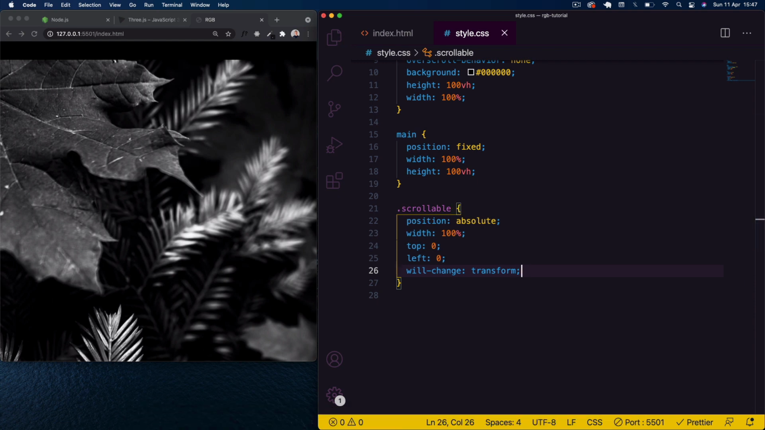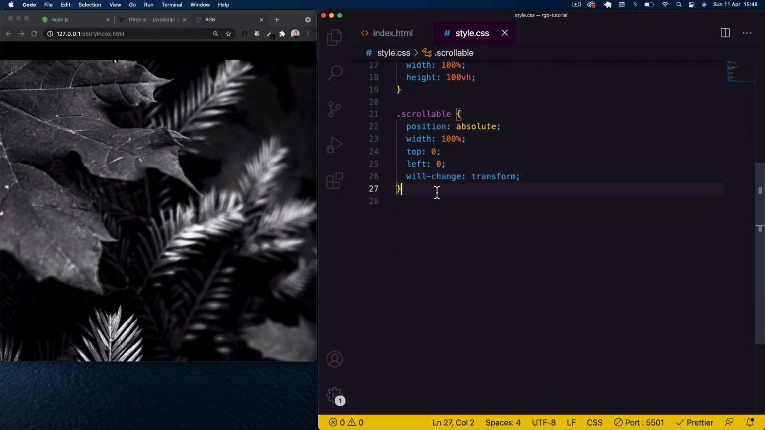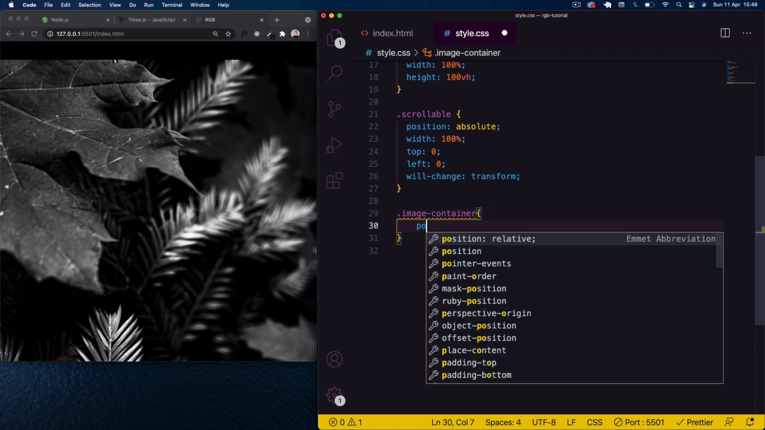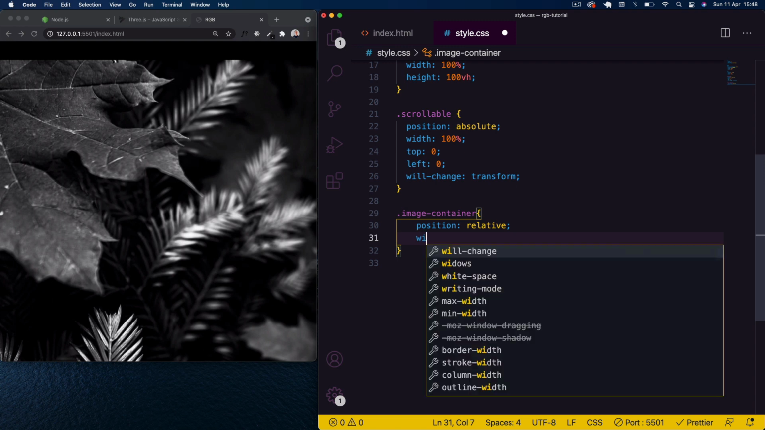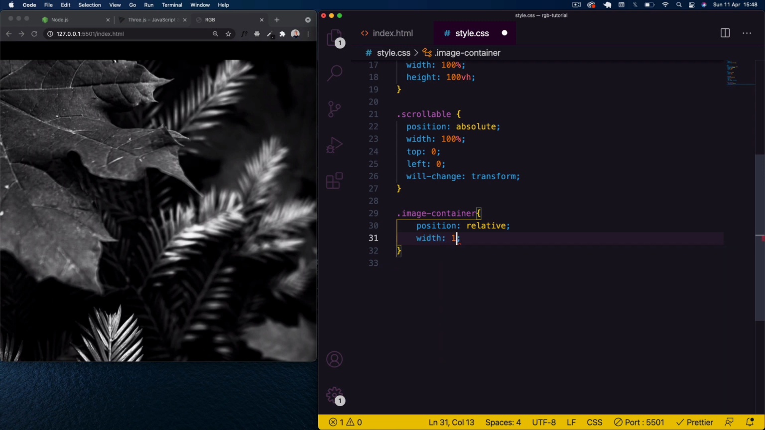Okay, so underneath this, the next thing I want to select is the image container. So .image-container, like so. And then I'm going to say here, we're going to position these relative to each other. So they'll all appear underneath in the actual flow of the HTML. And then I'm going to give all these image containers a width of 100%. That will just fill the viewport horizontally. And then I'm going to give them all a height of 100 viewport heights. So that'll all fill the screen.